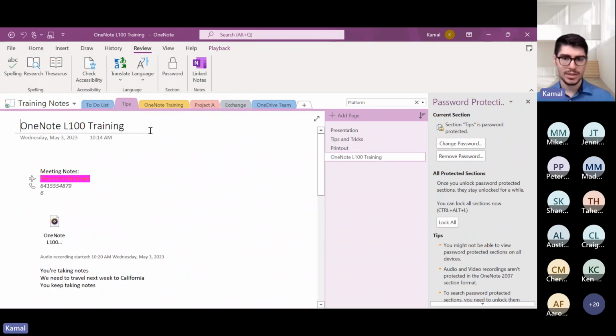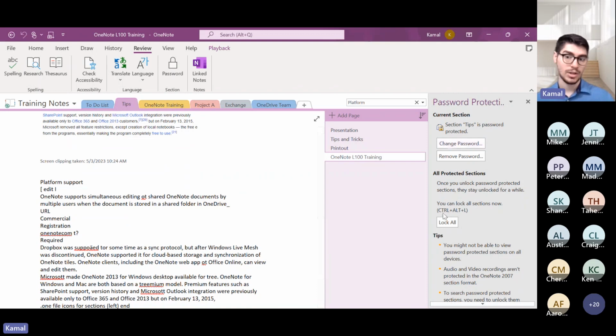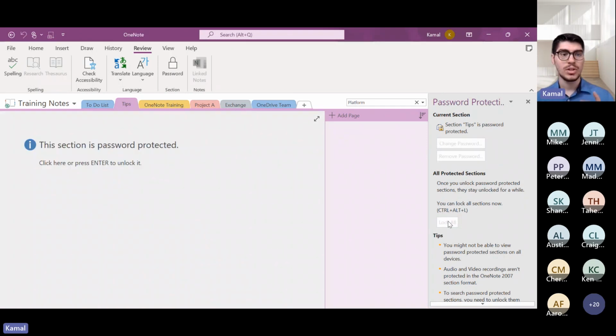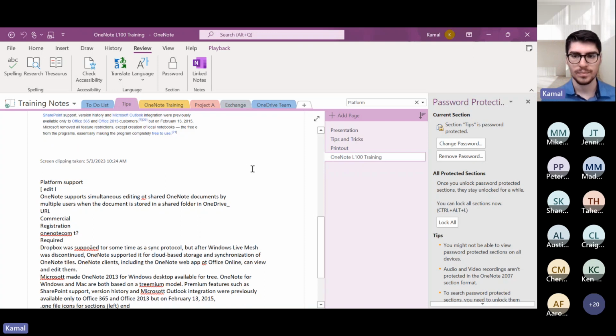Okay, now there's a password on this OneNote. You can lock it. You have to lock it. So now this whole section is locked. To unlock it, just hit enter, click on it, hit 1, bam, it's unlocked now. You can remove the password if you want to.